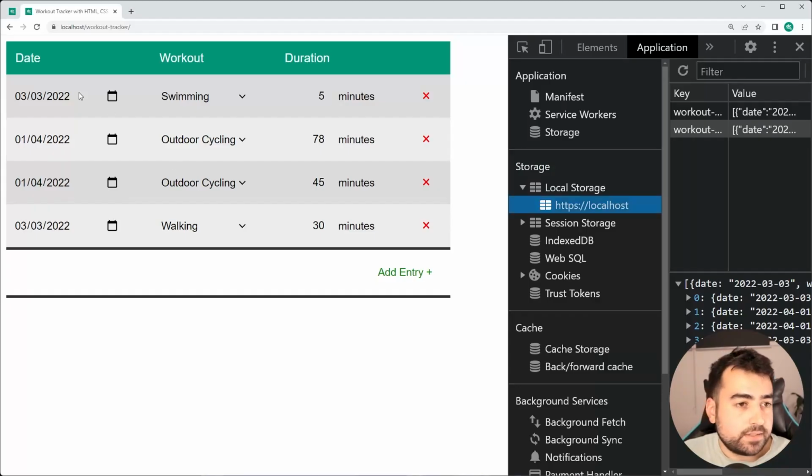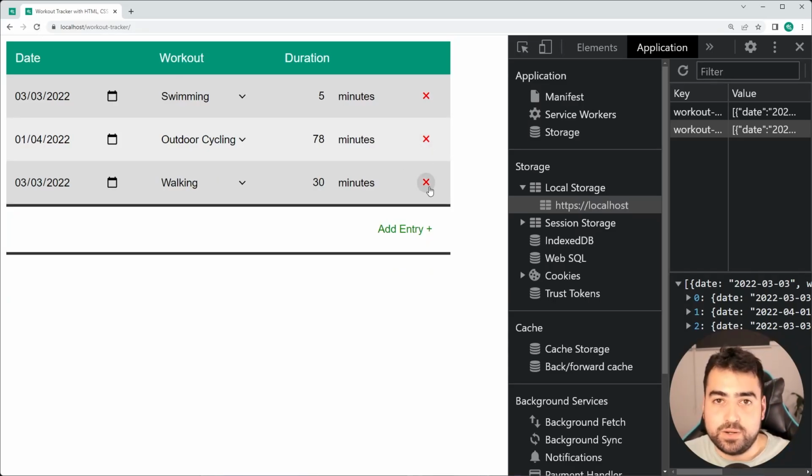So back in the browser, refresh here. We're going to delete this row and it's gone. We can see it just went away from here, right? I can refresh it and that's basically it.